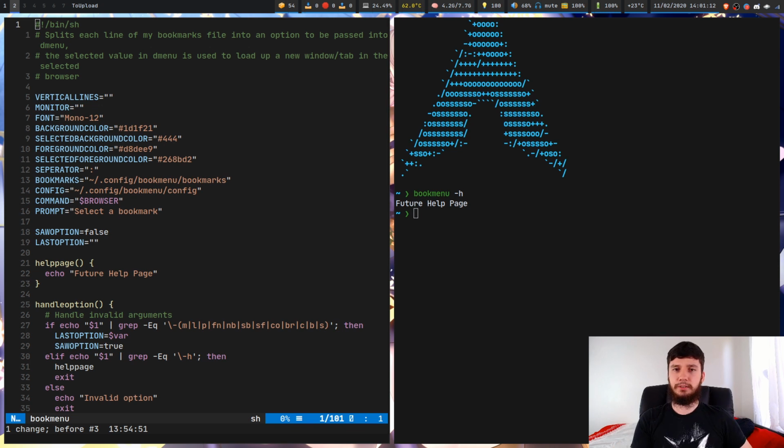So next time I talk about this program, I will have the config file working because it's bothering me that I don't have it working just yet. And I'll also be part of the way through or all the way through the man page.